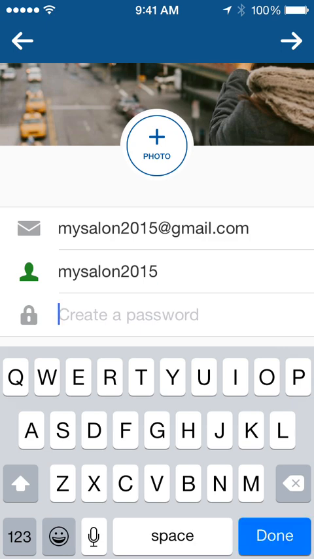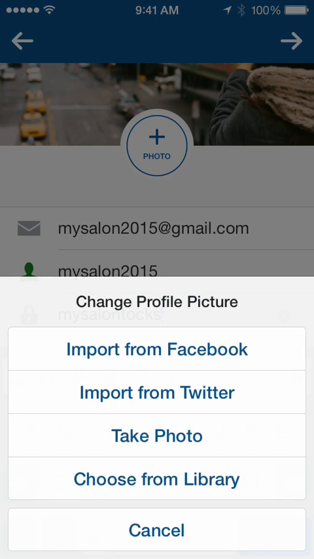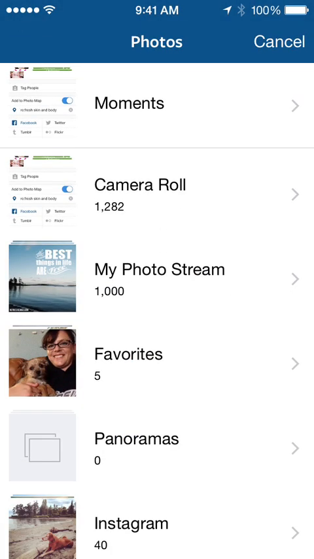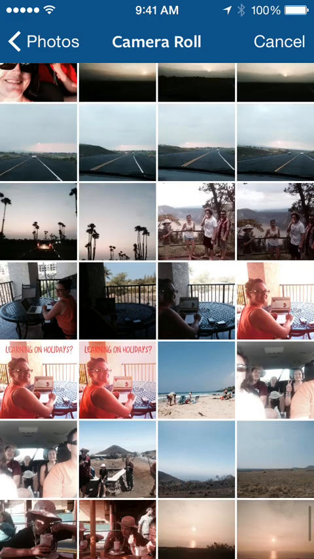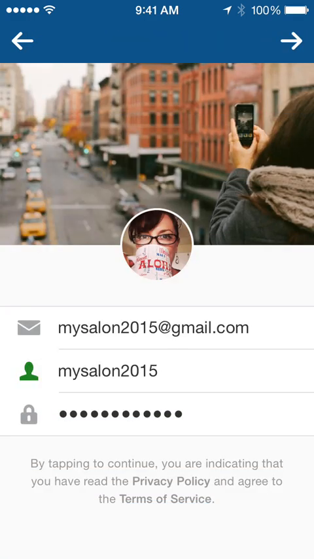Then you want to create a password. So I'm going to do this here. Okay, I'm just going to put my Salon Rocks as my password and press done. Actually, first you can put in a photo too if you want. This would be your profile picture. So I'm just going to choose one from my library, from my camera roll. Let's see here. How about this one? This was one I took a couple of days ago.